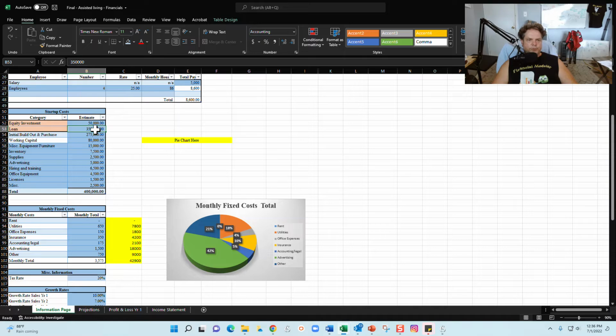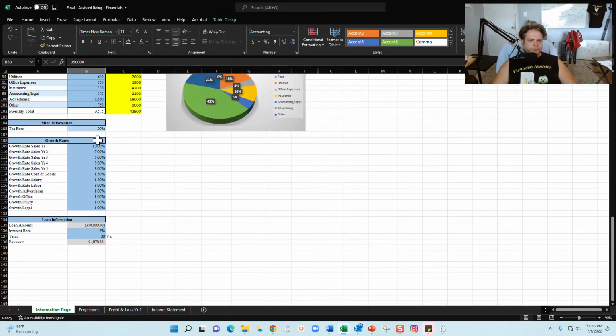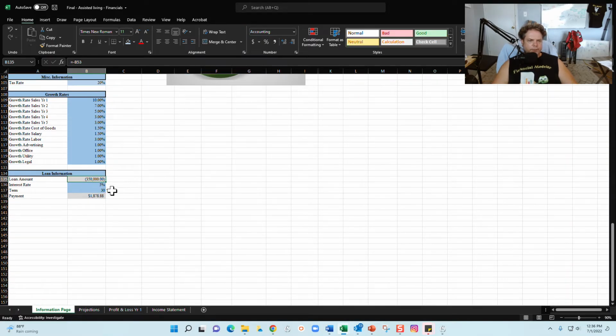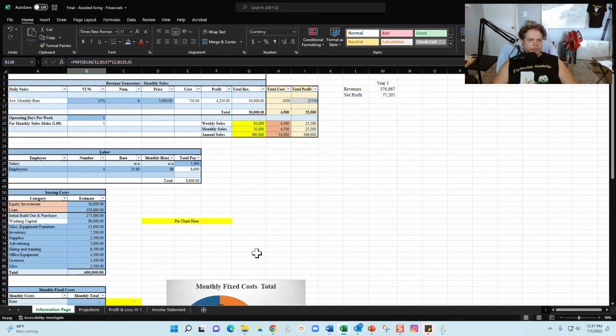Once you put your information here in the loan amount, it's automatically going to populate down here. And then you can just choose your interest rate, whatever your interest rate is going to be. Whatever your term is going to be, you put it there and there, and then your payment will be calculated, and it'll also roll up through the rest of your financial statements as well.